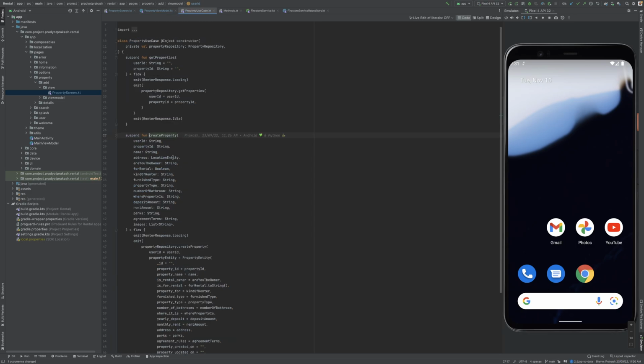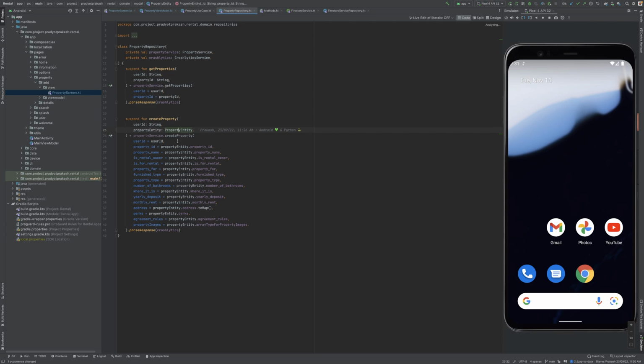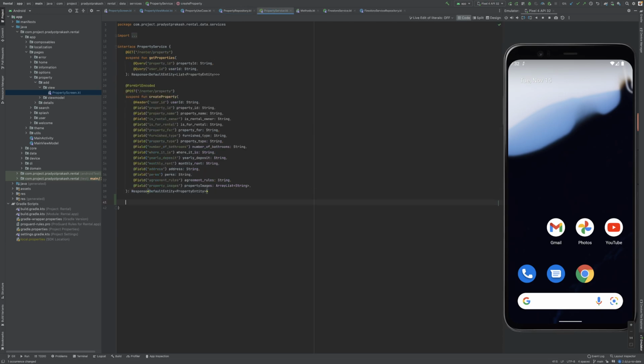Okay, so now what we can do is create our service first. Not this. Oh yeah. So form URL encoded. We need a patch API to the same endpoint, and a suspend function, update property. Now it returns the property which got updated.